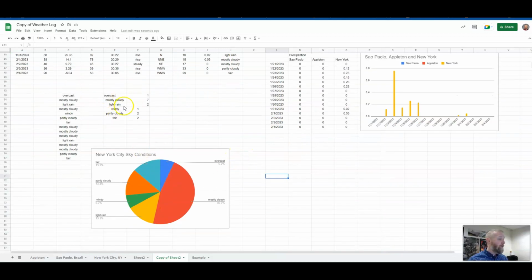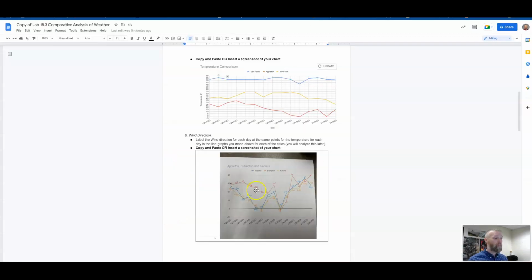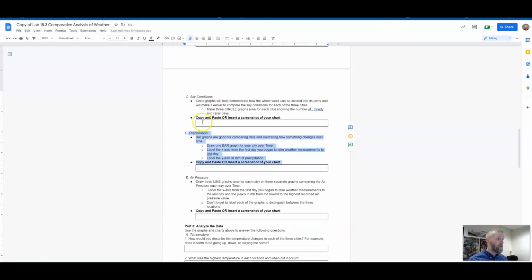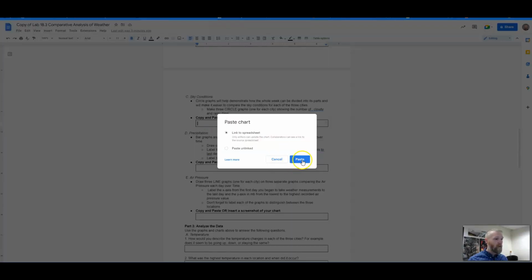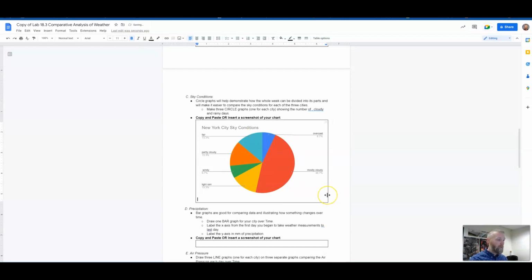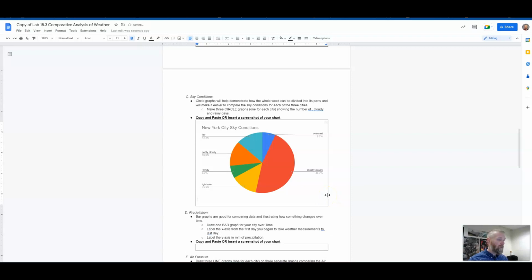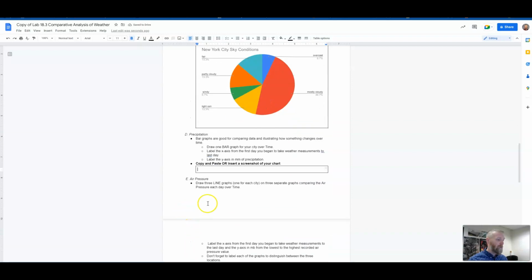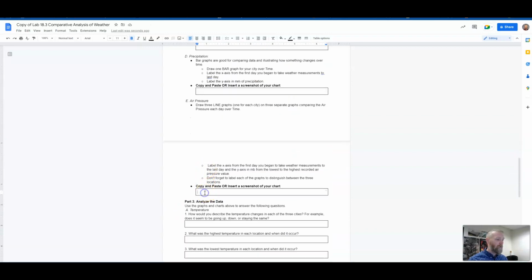Okay, but I'd make, like I said, a couple more of these, and then it's all about just once you have it, you copy it, you go back into your document, and let's see the sky conditions. So I have three of these in here, and right, put some enters in there. I can put my precipitation in there. I can put my air pressure in there.